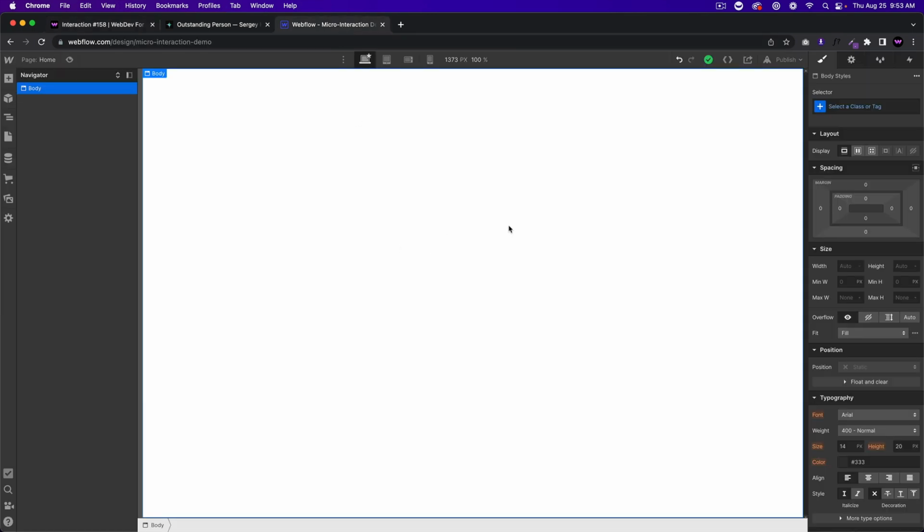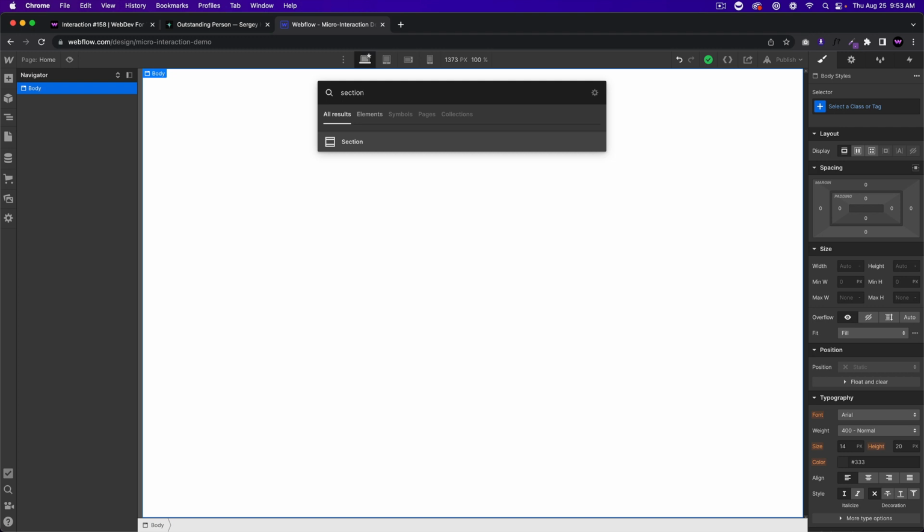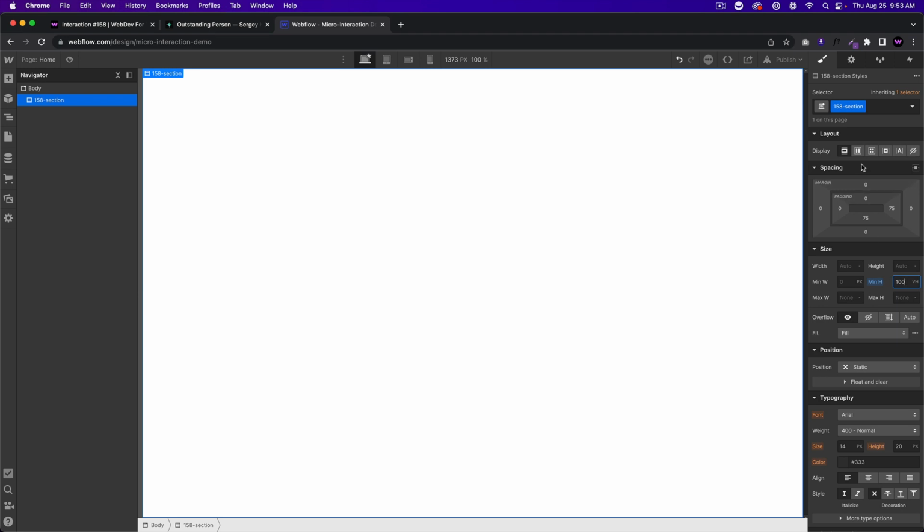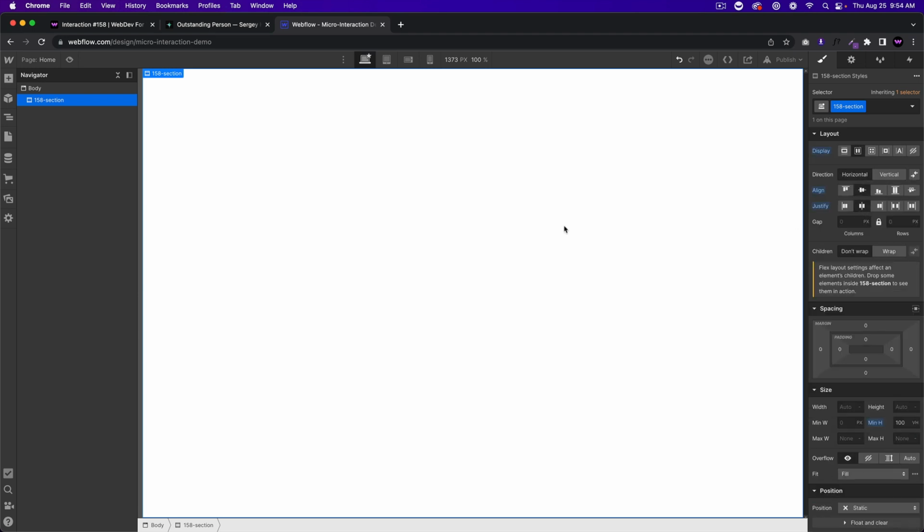This will be fairly quick. I'll move quickly through this just so you can see how I build it. So I'll add a section. We'll call this 158 section. So this is interaction 158. I'll give it a min height of 100 VH. We'll set the flex setting to center. So I'm just gonna place it in the center for now. If you are building a site, you probably want to place it in different places, but for now, just to showcase this, I'll place it in the center.